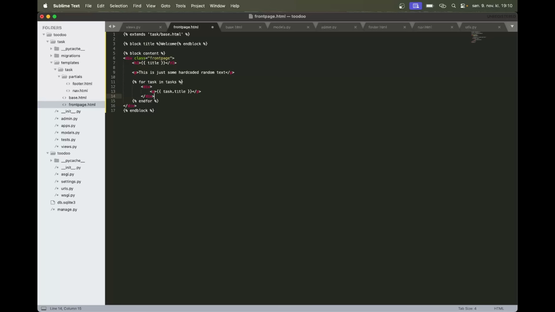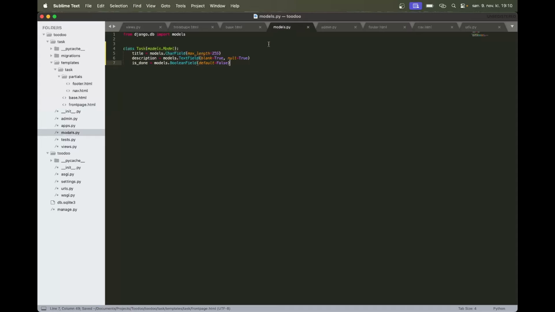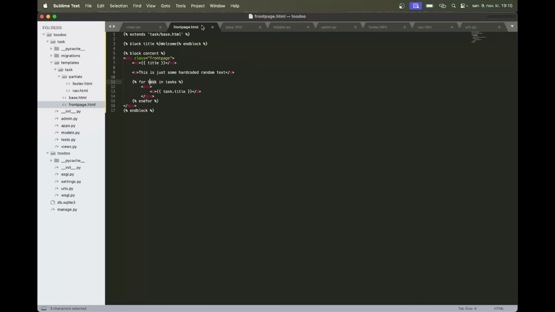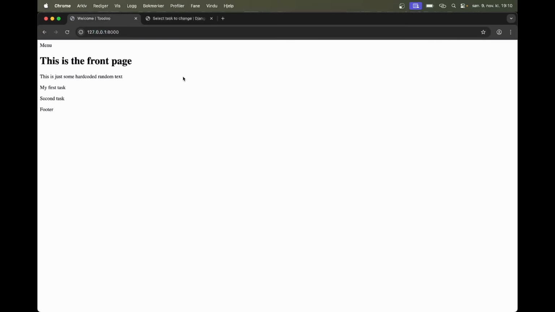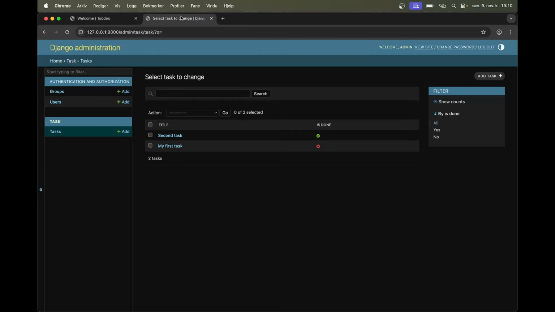So now we're referencing this variable here, and title is of course what's coming from the model here. So if we save now, go back to the front page and refresh, you can see my first task and second task. If I go here, I can see that one of these is done and the other one is not done.